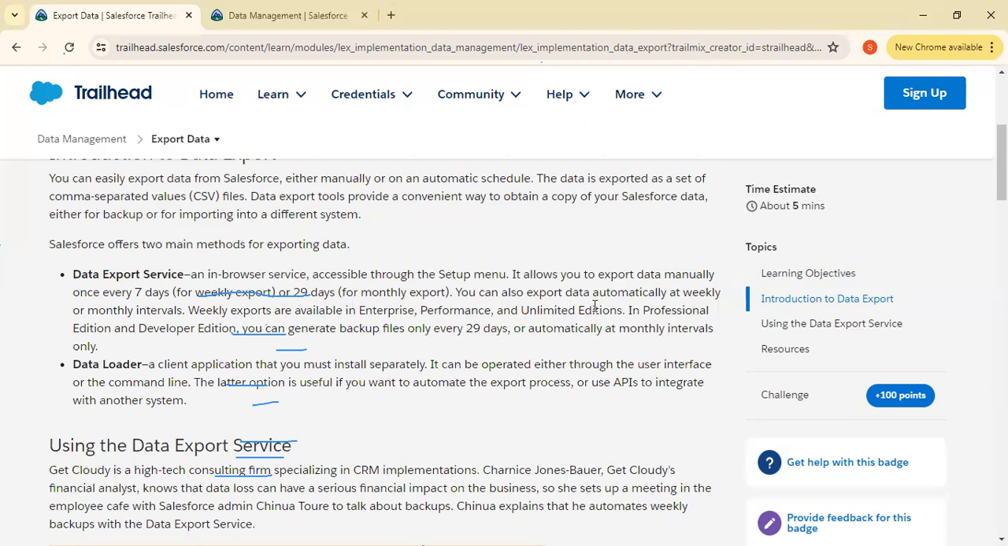You can also export data automatically at weekly or monthly intervals. Weekly export is available in Enterprise, Performance and Unlimited editions. In Professional and Developer editions, you can generate the backup files only every 29 days, and automatically at monthly intervals only.